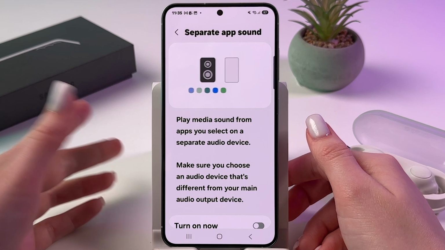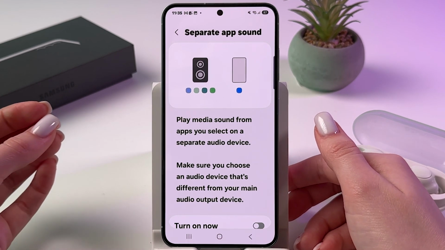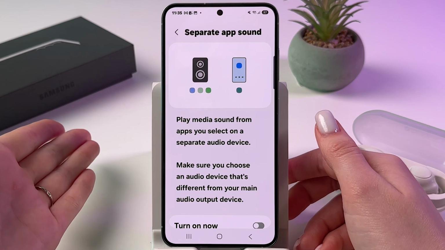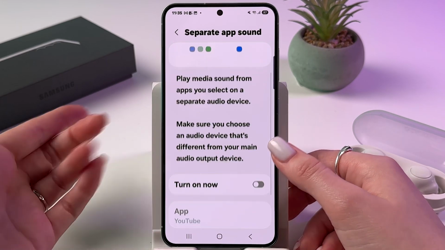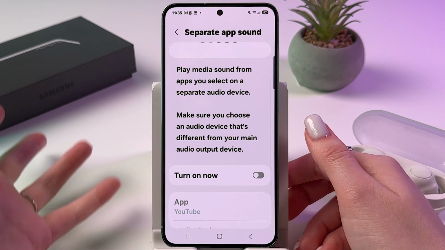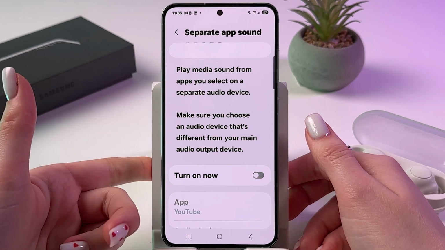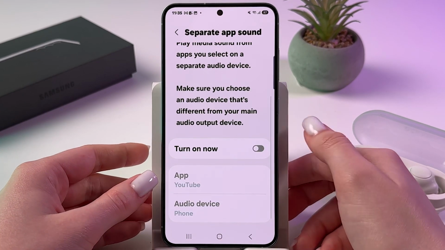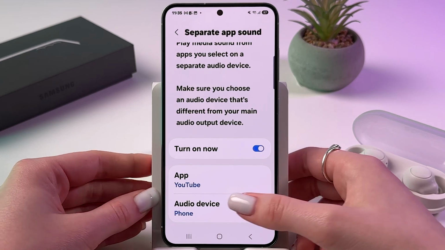And if you decide to turn it on, then you can play media sound from apps you select on a separate audio device. But you need to make sure that you choose an audio device that's different from your main audio output device. So you can tap here to turn it on right now.